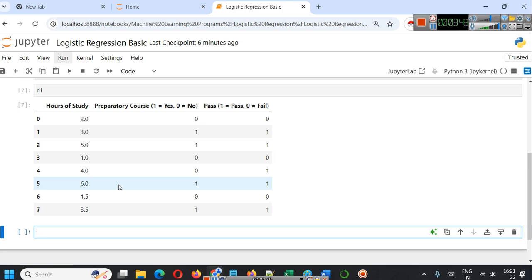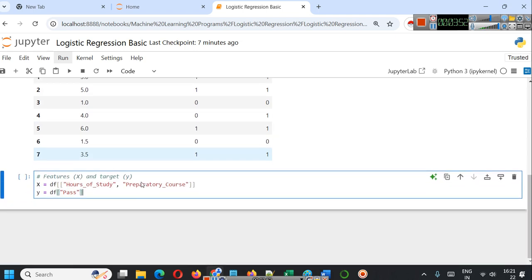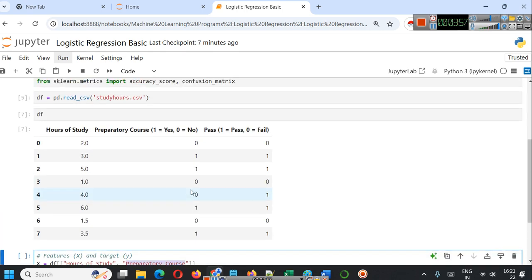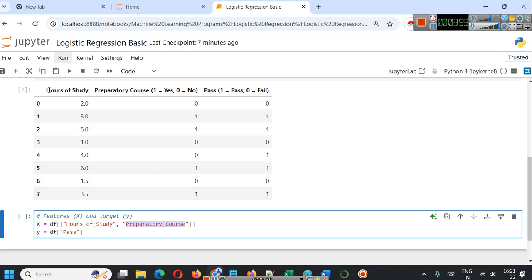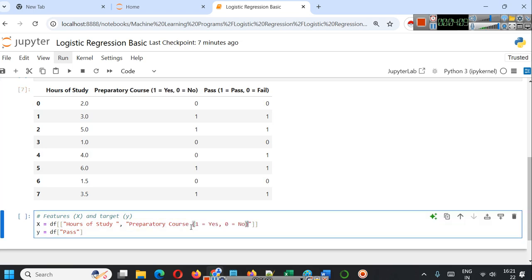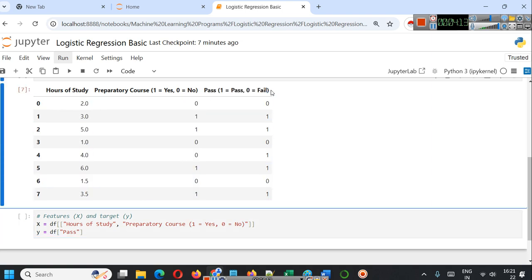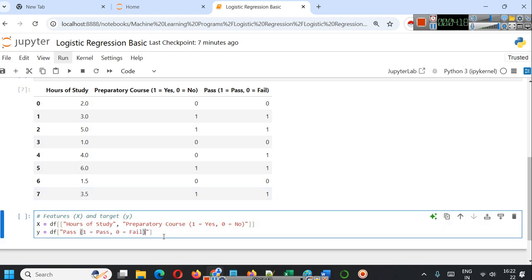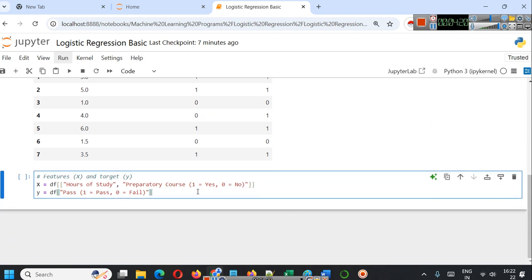Just as we did in the previous example, the first thing we do is break the data set into inputs and output variable. Here we are selecting hours of study and preparatory course as our input variables. You just have to provide the names properly. And y, our output, that is whether the student could pass or not, is our output.